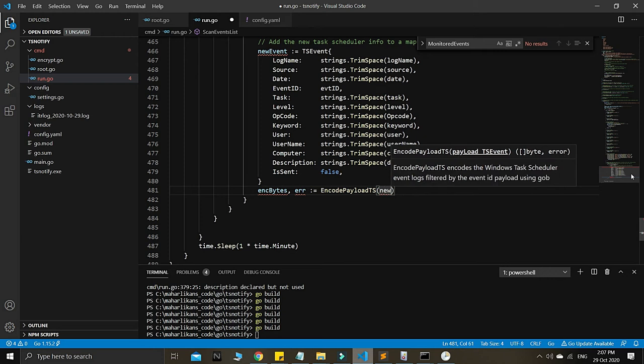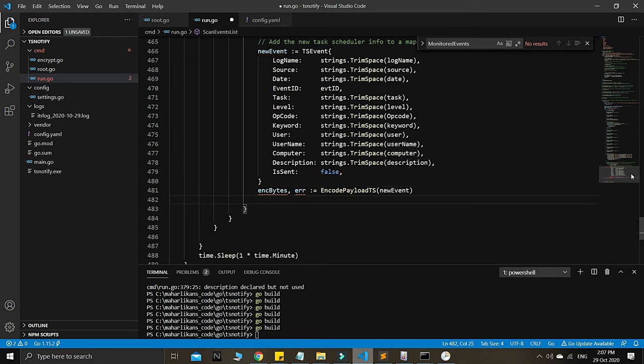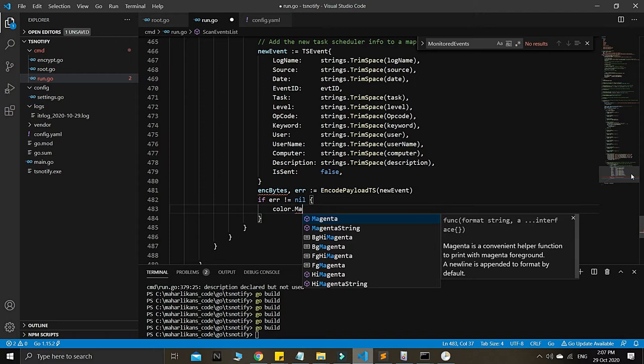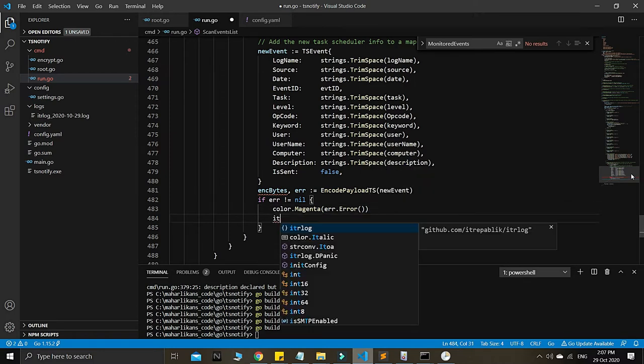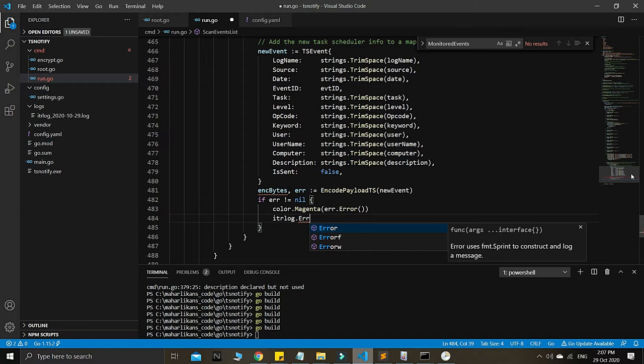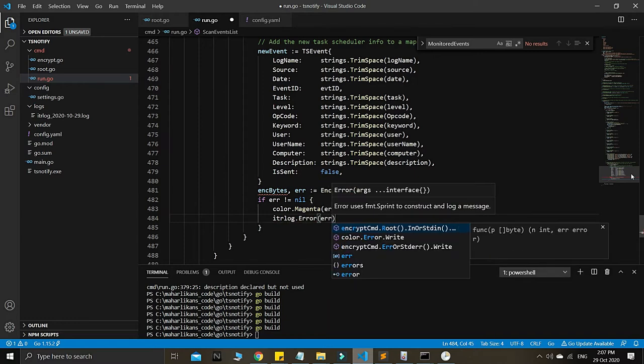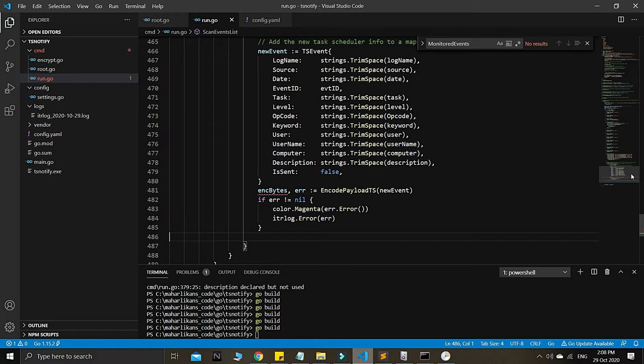Okay, so we need to store the new event there. Event, then if error not equal to nil, and then color that magenta. We need to beautify a bit, guys. Okay, itrlog.Error, need to do the error. Okay, so hold on, guys, check if the event ID existed from the map collection.